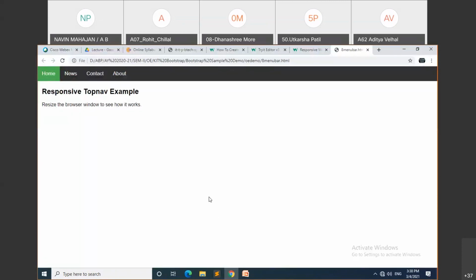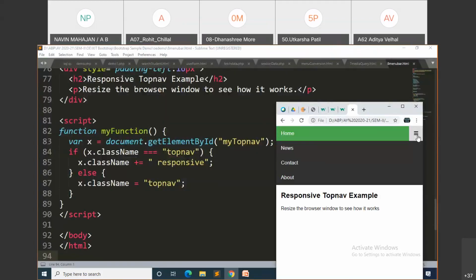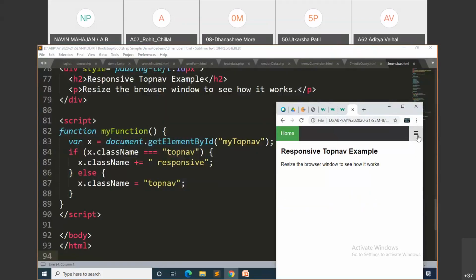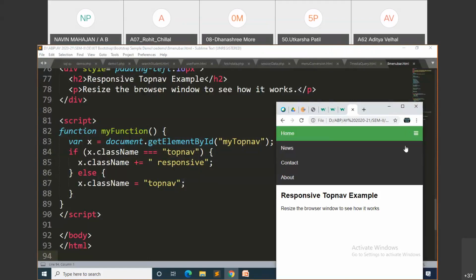Okay, now you can see this is what the menu bar looks like. Here the home page, here the news, here the contact, and here the about us. If you are visiting this web page through the desktop, then the menu bar looks like this. If you are visiting through mobile, then the menu bar looks like this. Means this will become a drop down.